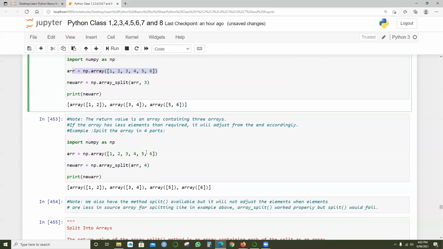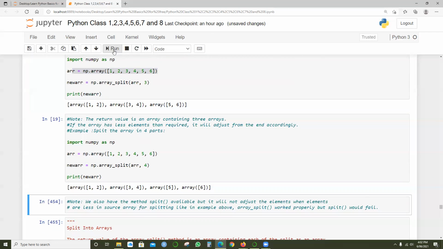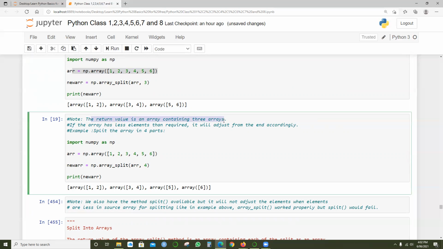So let's pick one more example. The return value is an array containing three arrays, right? But if the array has fewer elements than required, it will adjust from the end accordingly. This is what it is trying to do. How many elements do we have here? The elements are 1, 2, 3, 4, 5, 6. And how many splits am I asking for? 4 splits I'm asking for.